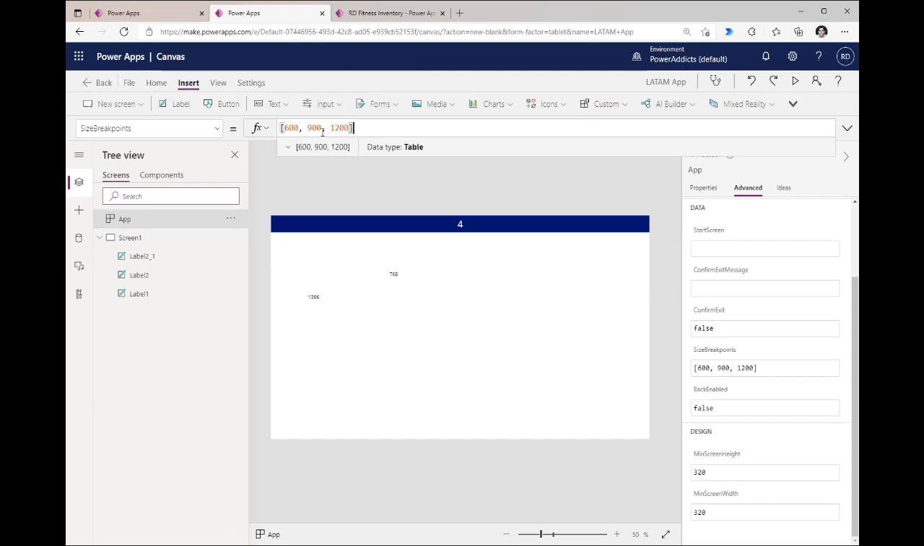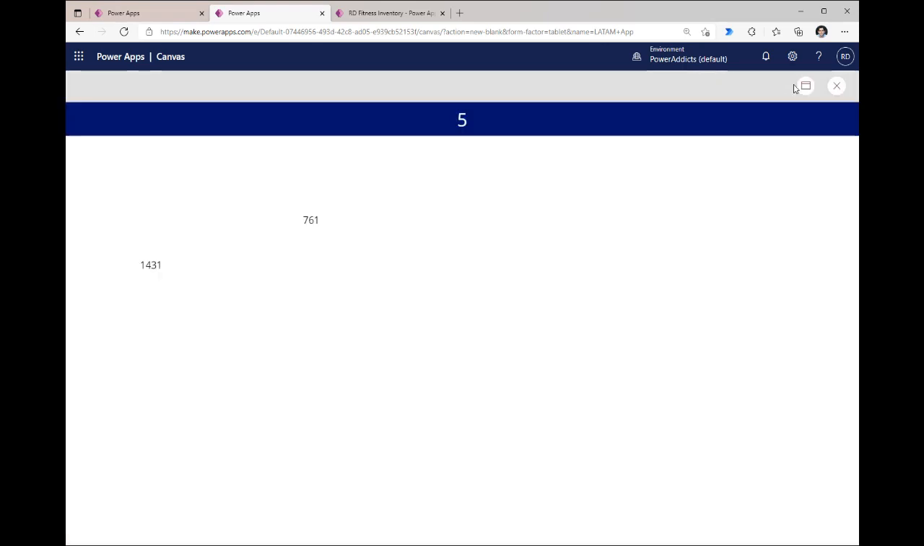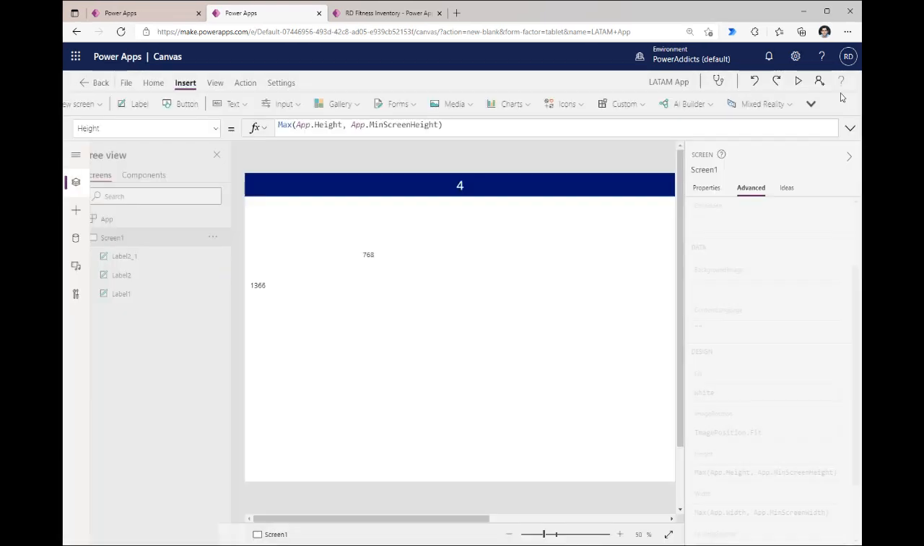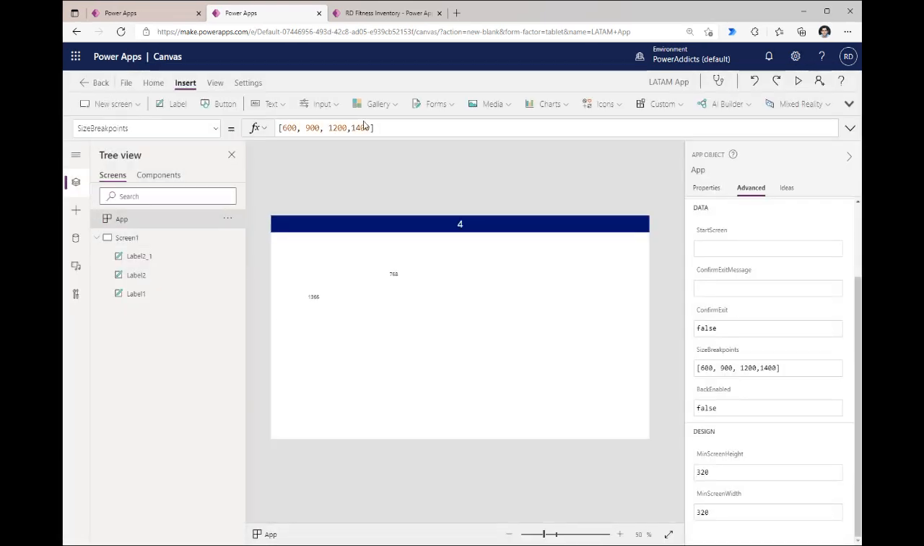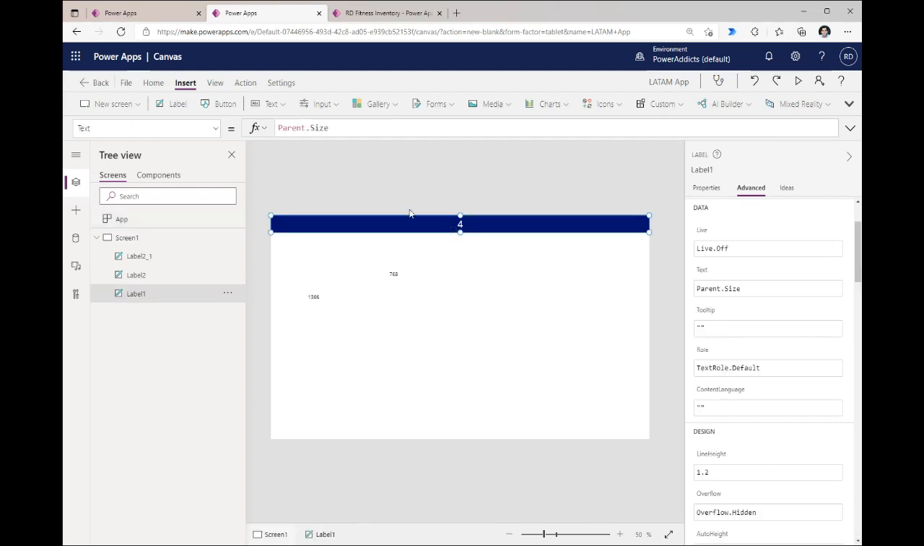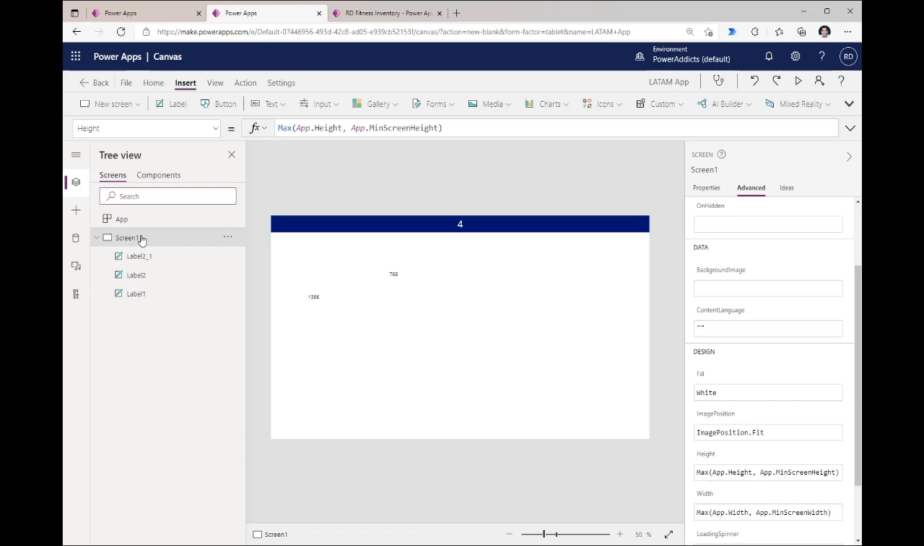Now, if you would like to change this, maybe I want to add another angle, super wide screen. So maybe 1400 pixels as well. If I preview the app, you see that's 5. If I go less, 4, 3. So you can decide how you want to lay out your breakpoints. And this you can leverage by using the screen.size property. In my case, I used parent.size, which is nothing but the screen. So these properties are very important when you're trying to design responsive apps.